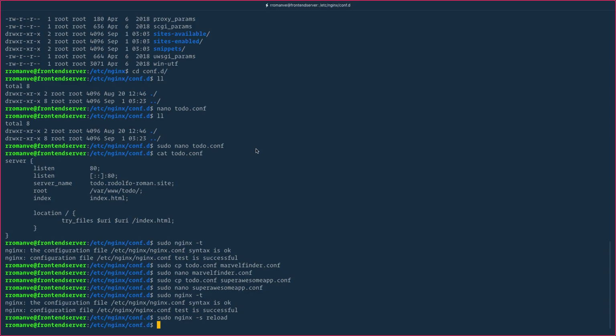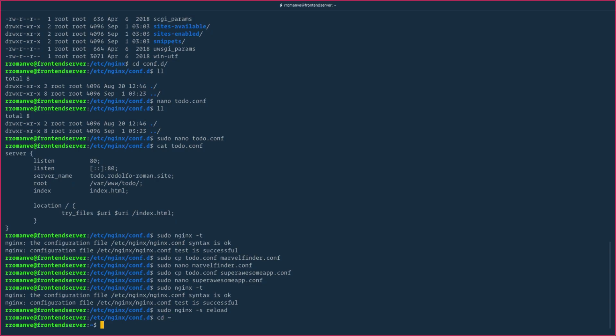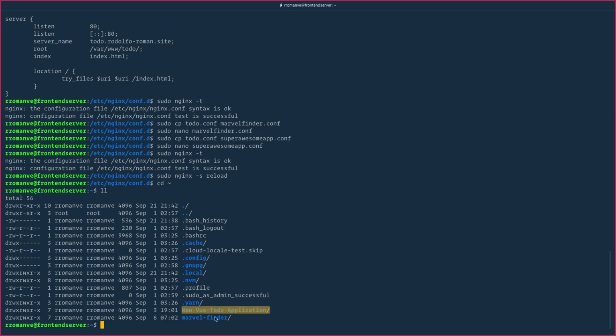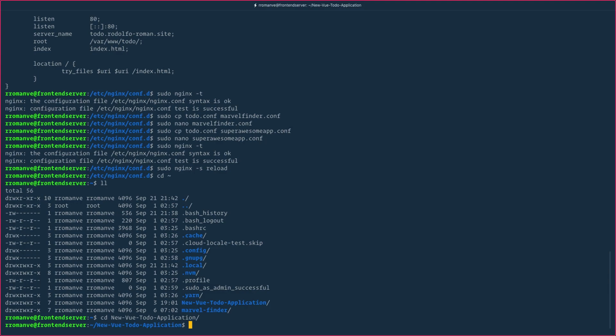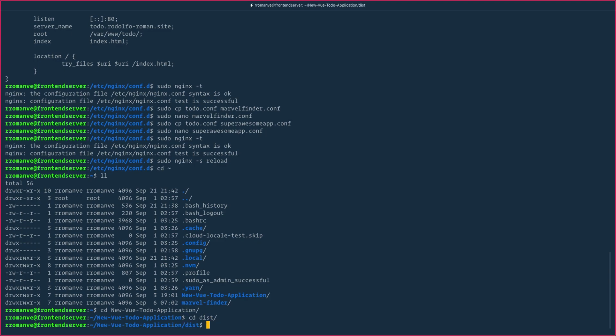So returning to the server, we know that in the home directory we have the new to-do application. We have the Marble Finder there. Let me actually go to my new application, go to my distribution folder because we already compiled it, and I will do a copy recursively of all of this, and it's going to be sent to var www todo.